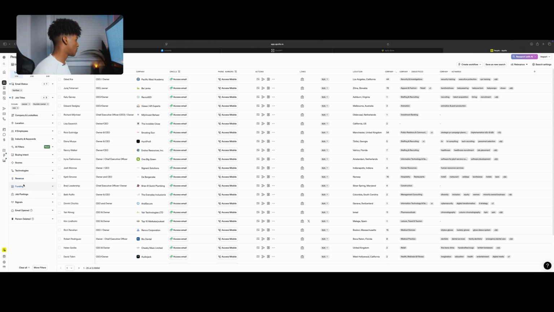You can also look through funding, job posts, signals, email opens. There's just so many different filters. You can look through all these filters, look at exactly which ones are probably going to make the most sense to you and set those up.